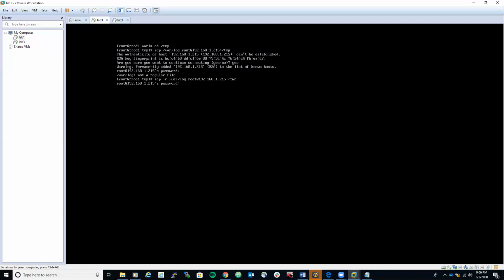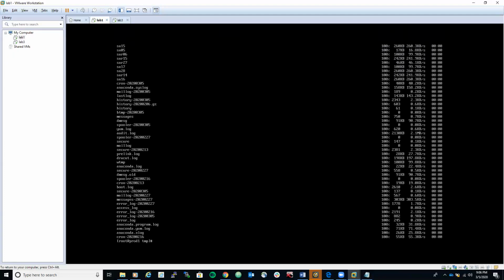Now it's going to ask me for my password again, ABC123. Hit enter. All right. So now you'll see that it has sent over all of my data, showing 100%, 100%, 100% for all of the data that is inside of the log directory. So it's basically sent it over to the other system inside of the temp directory.